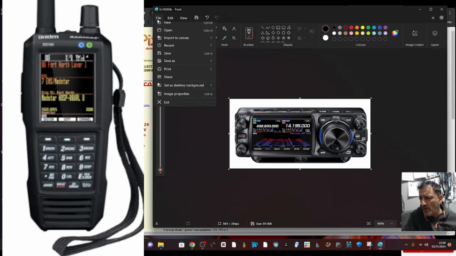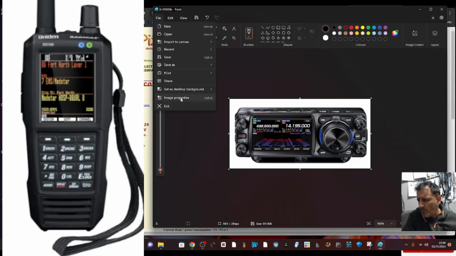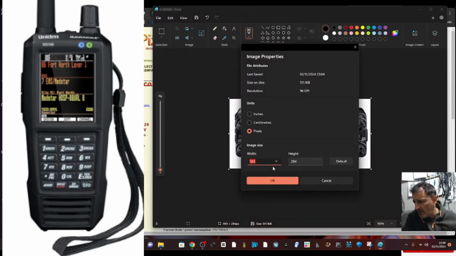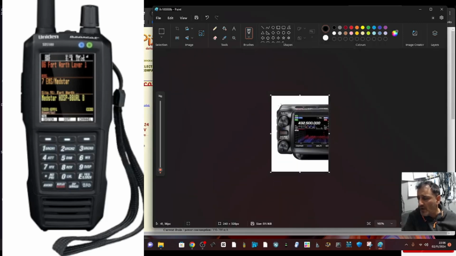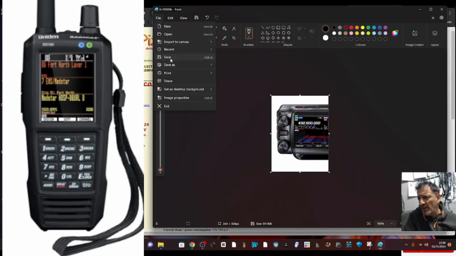So now we'll go File, go to Image Properties, and here we're going to change it to, for the SDS100, 240, then across here to 320. And the easy thing is, for the SDS200, we just change the 240 to 480, but anyway, we're just going to do one at a time. Click OK. I know it's cropped it, but that is the size for the SDS100. Then we just go File and Save, okay?